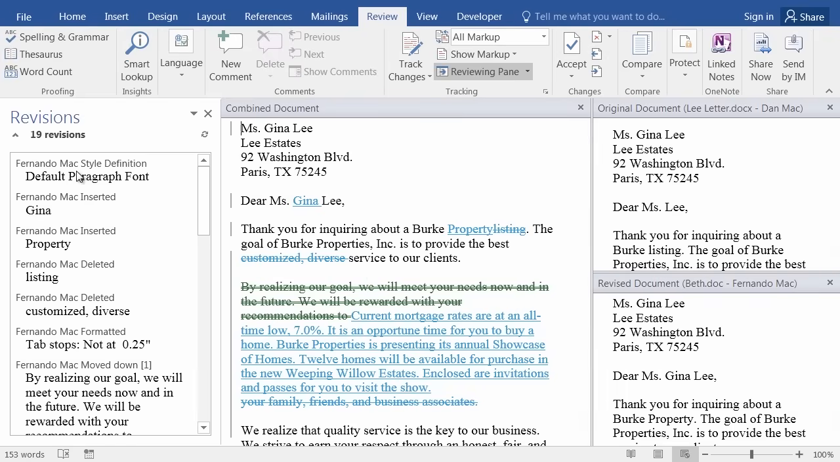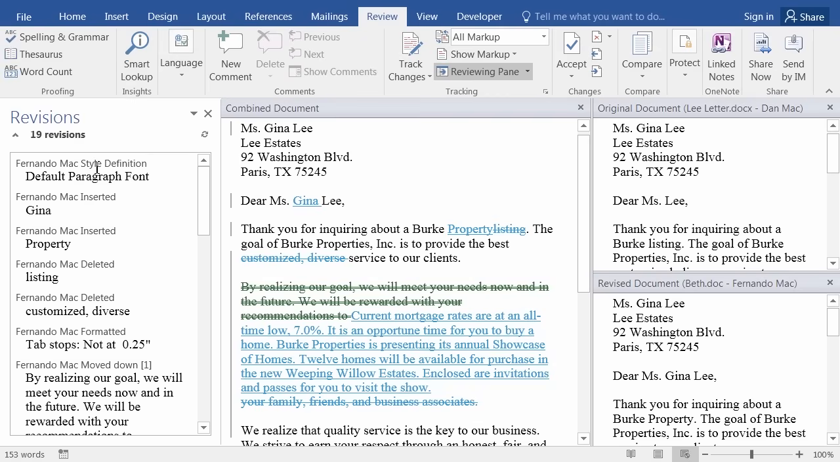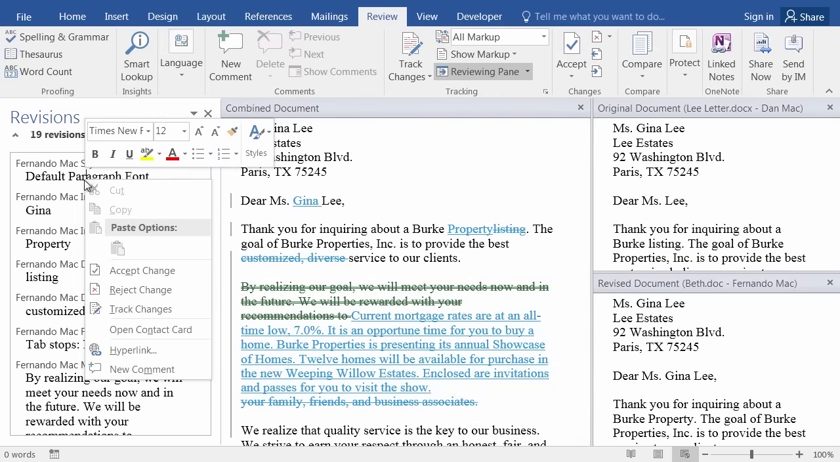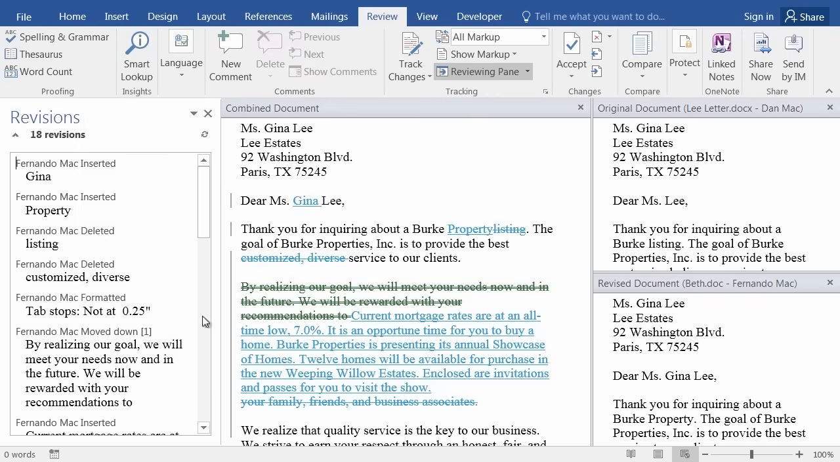So it says one of them changed the default paragraph font. I'm going to say I don't really care about that. I'm just going to right-click on that one, and I'm going to reject that change. Just looking at these, I can't really tell what the original paragraph font was anyway.